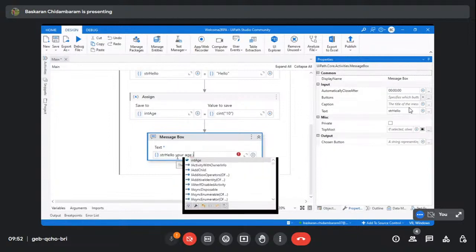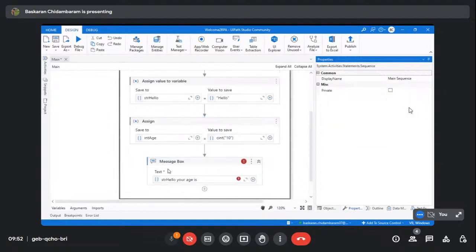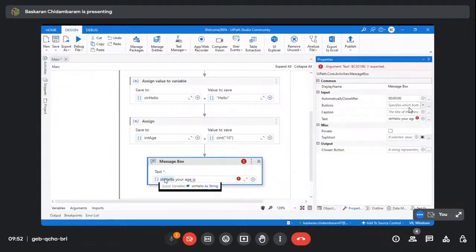Your age is, if you see, it is giving me an error here. It has been expecting a round bracket which is missing, but here the error is something different. Why? Because string allow is a variable. Your age is the string value.